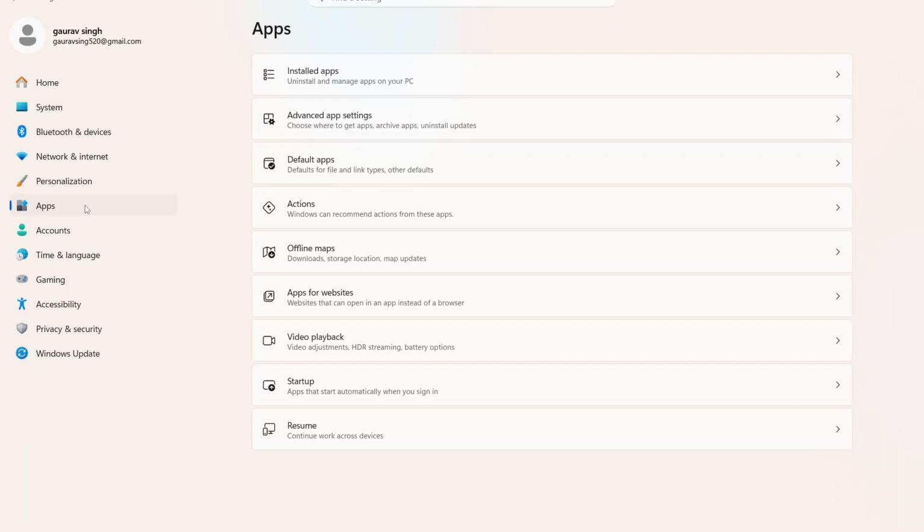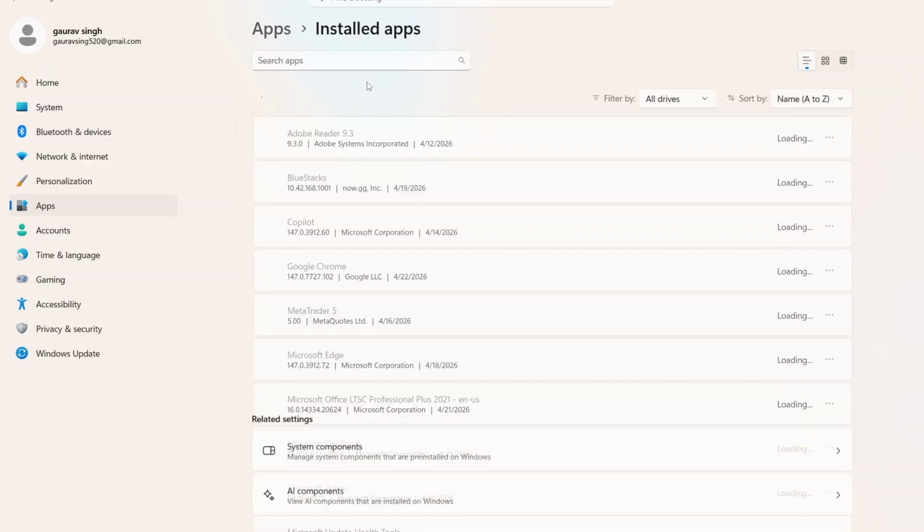In this section, you will see a list of all the programs currently installed on your PC. It can be a long list, especially if you've accumulated quite a few applications over time, but don't worry, there's a quicker way than scrolling through it all.